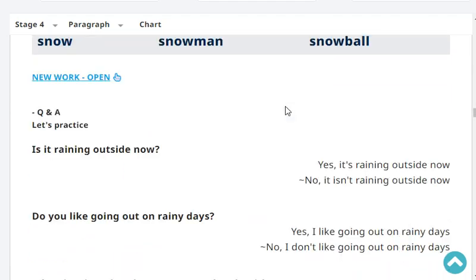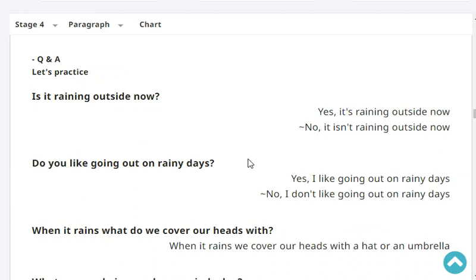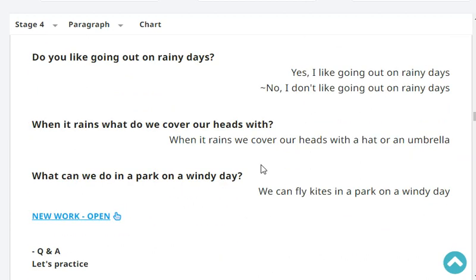Is it raining outside now? Yes or no? No, it isn't raining outside now. Do you like going out on rainy days? No, I don't like going out on rainy days. When it rains, what do we cover our heads with? When it rains, we cover our heads with a hat or an umbrella.